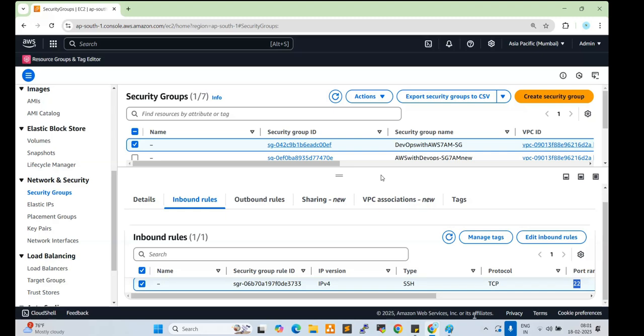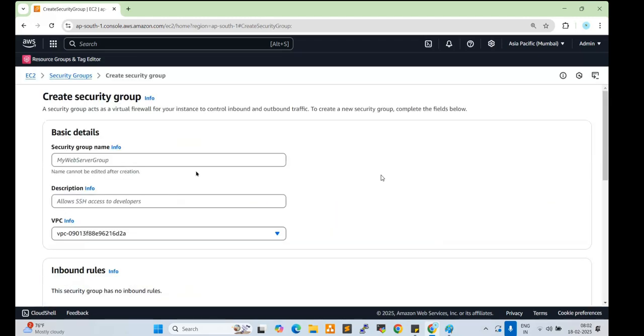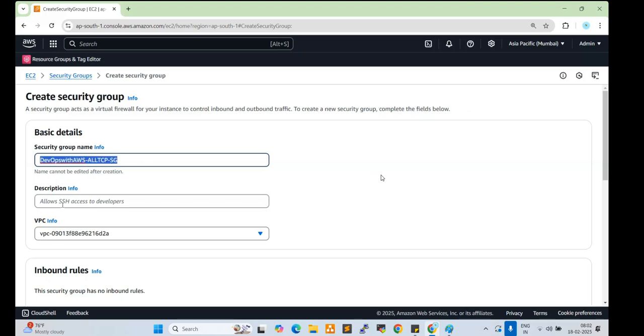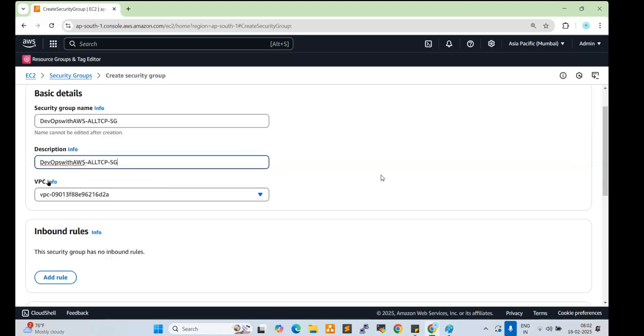In this case, click on create security group. I want to create a new security group and attach it to the server. For the security group name, I'm giving DevOps with AWS all TCP SG. I want to give the same description as well. The VPC is the default VPC, which I want to use here.